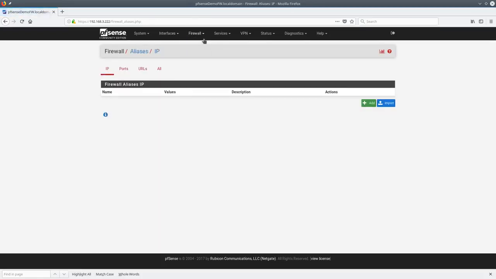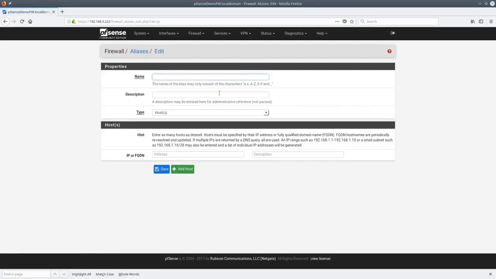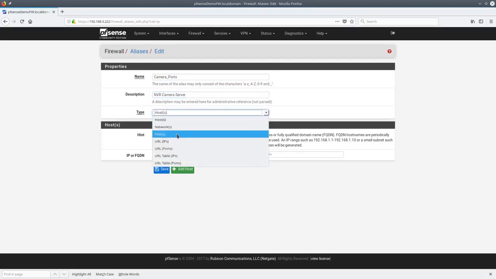Aliases. Now this is a great feature in pfSense. Why would you want to alias things? Well, convenience. So we have the option for all of them to be listed here, URLs, ports, or IP. Now the URLs might not be what you're thinking. We'll get to that in a second, but let's say we want to have camera ports here. And NVR camera server, we're going to go ports.